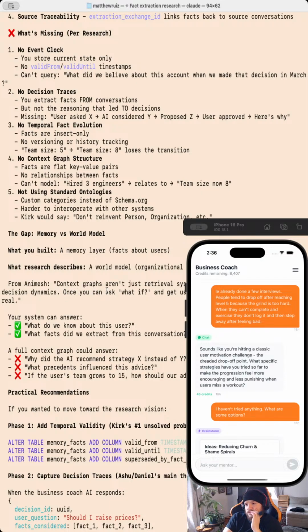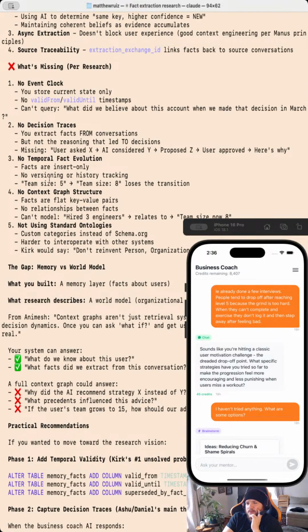Context graphs aren't just retrieval systems; they're simulators. Oh, sorry, I was up here. Not using standard ontologies, custom categories instead of schema. I don't really care for other systems, if I'm being honest. I'll just build the systems in here. Like I'll just build a Jira, I'll just build a CRM, I'll just add in a calendar integration. I definitely do not care about having a ton of these external tools. Eventually, I'm sure, but I'm not too pressed about that.